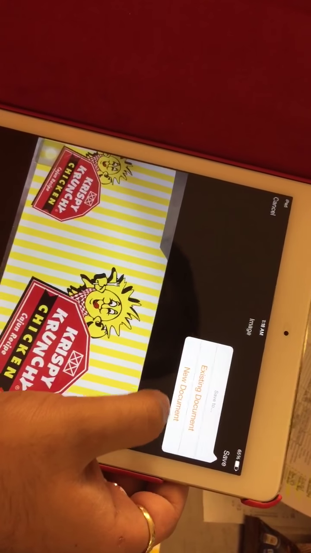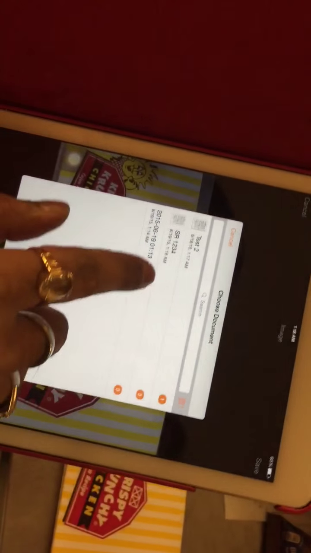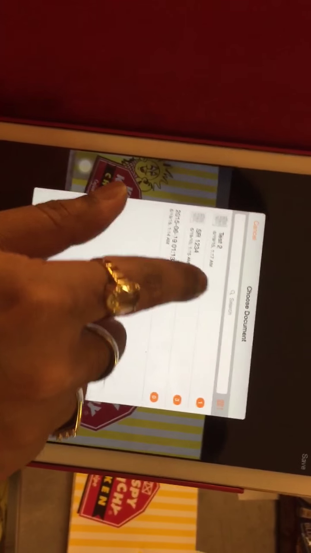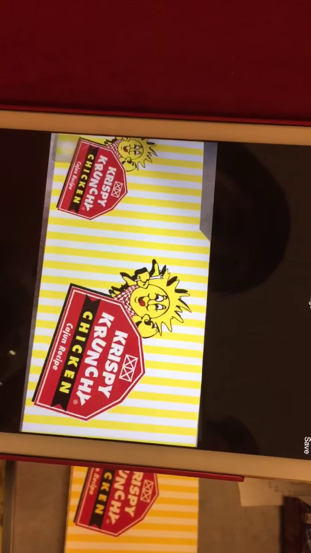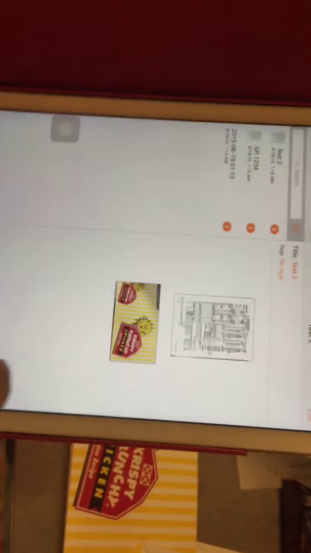Existing document or new document? I'm going to say existing document. Then see, now you've got a whole list to choose from. Where do I want this to go? Test 2. So I'm going to say test 2. Okay, so you went to test 2.